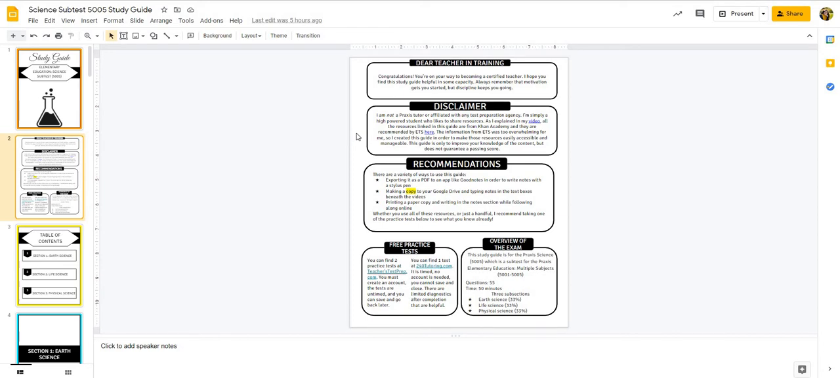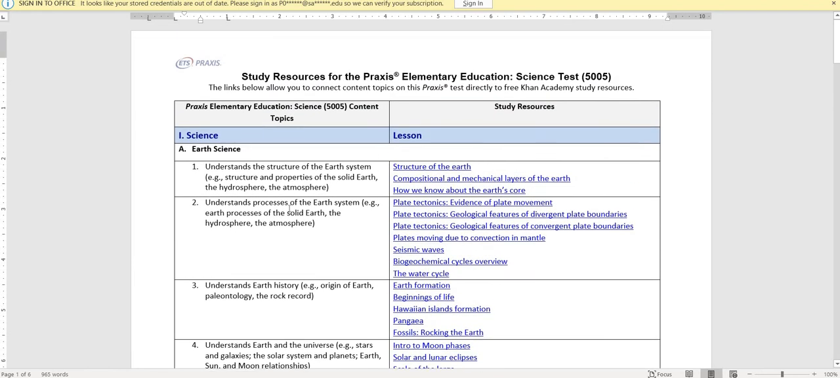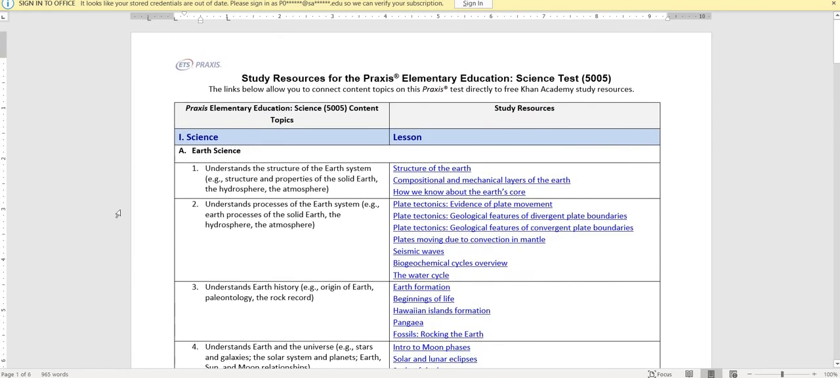And honestly, they're not hidden. I found this on the ETS site. All of the sources in here are from the ETS site, from this document that they list for free, and they list the subsections of the science test. They do this for all the exams, but this is the science document. This one's Earth Science, and they list all the standards. This is what Praxis says you should be able to do on the test, what you should be able to understand. And then these are all Khan Academy videos that go along with them.